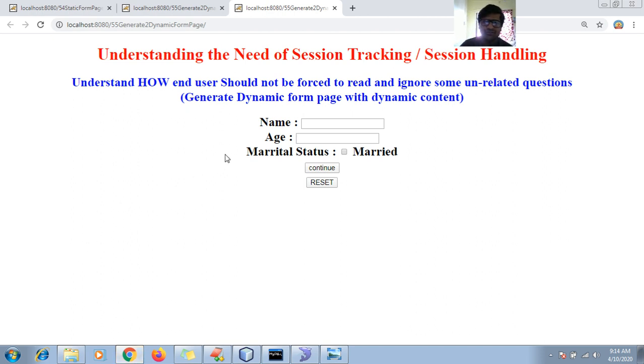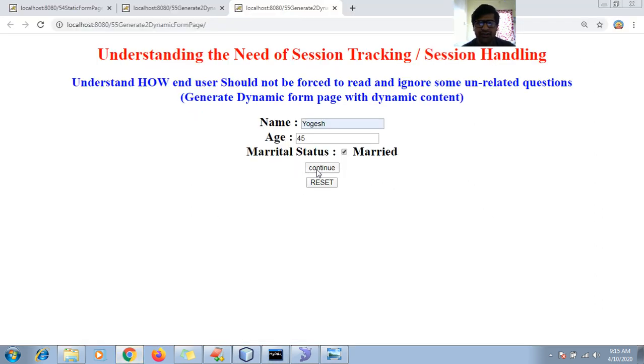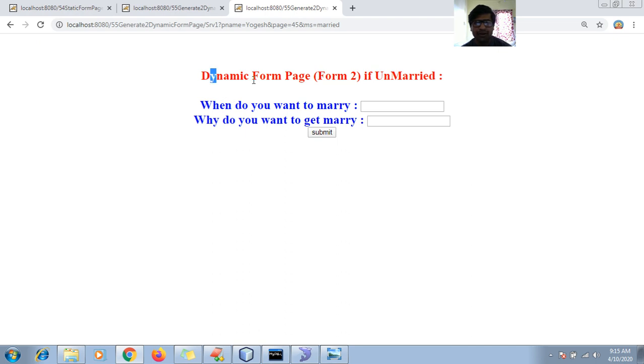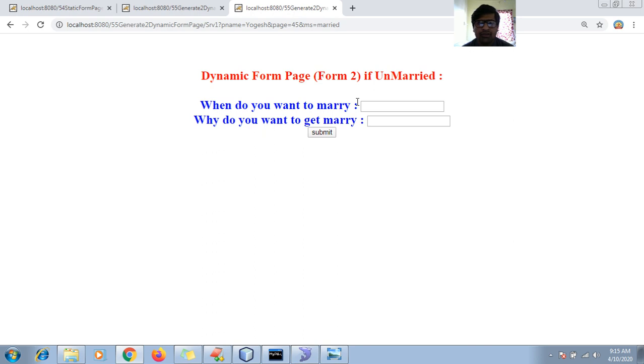Understand how the end user should not be forced to read and ignore some unrelated questions. Generate a dynamic form page with dynamic contents. So here I entered Yogesh. Age, suppose I enter 45. Married status, yes, married. If it is married, with regards to this diagram, then the dynamic form page contains spouse name and number of children to be generated. So go to the browser, hit continue. So dynamic form page 2, if unmarried. Why? It's married, right?